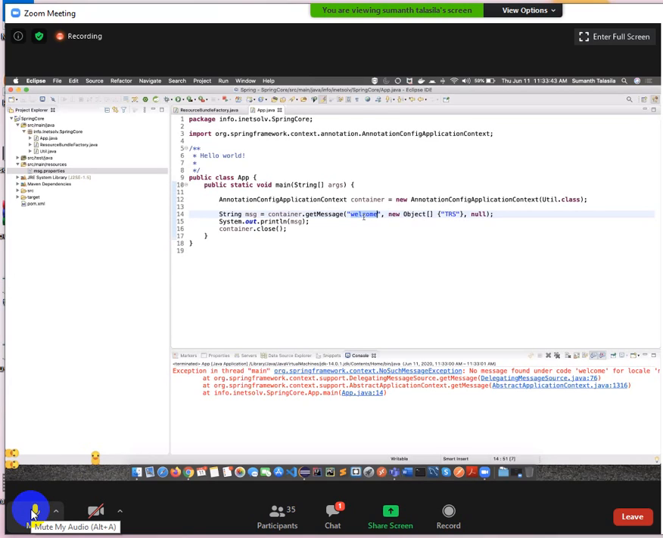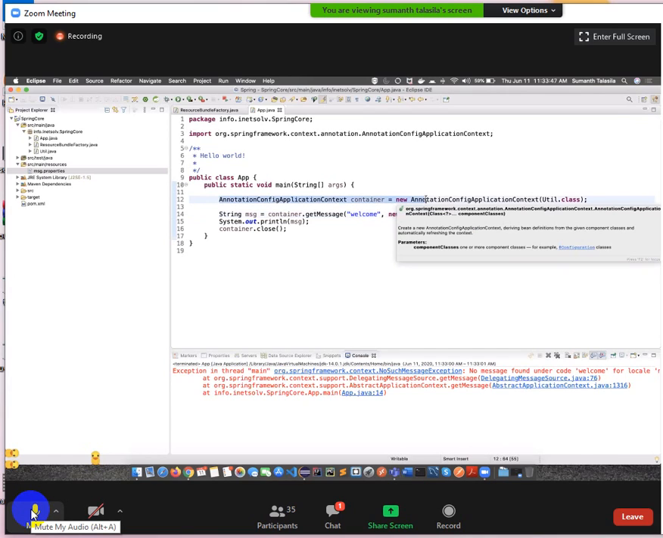Maybe they're checking for a default bean ID or name. Whenever we create the container object, internally what they do is they call a method whose bean ID is message. Okay. Can I go a little deeper into this? Yes, sir.